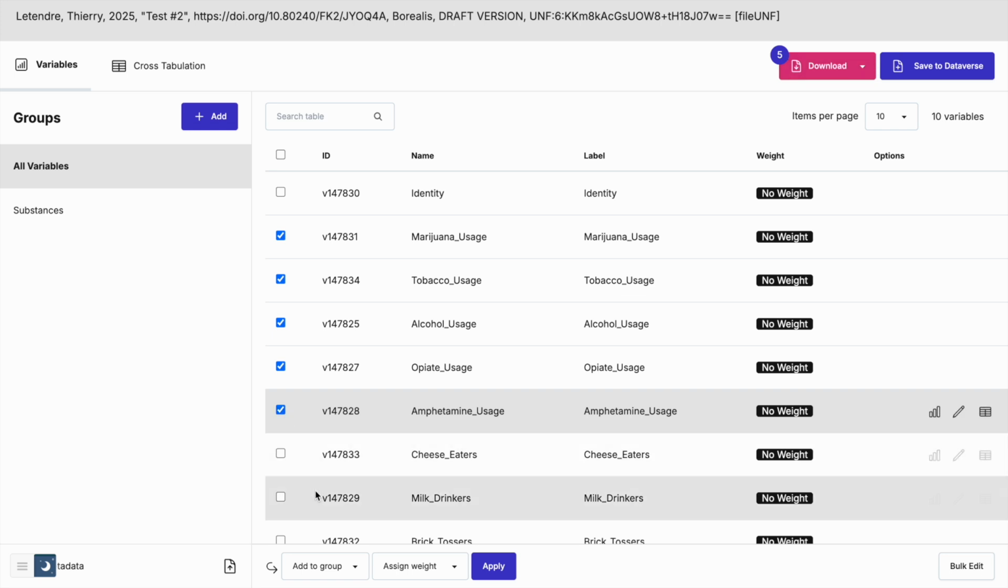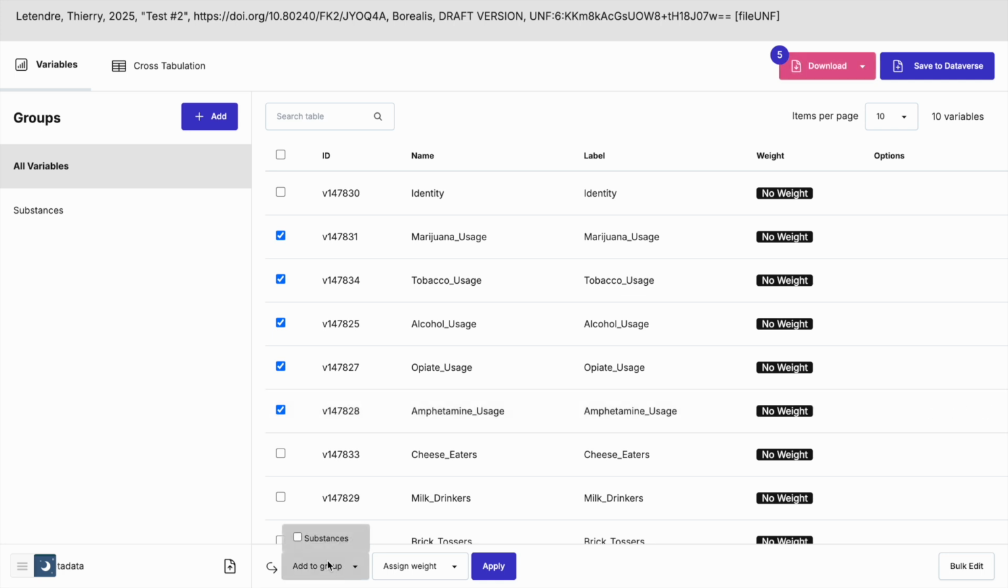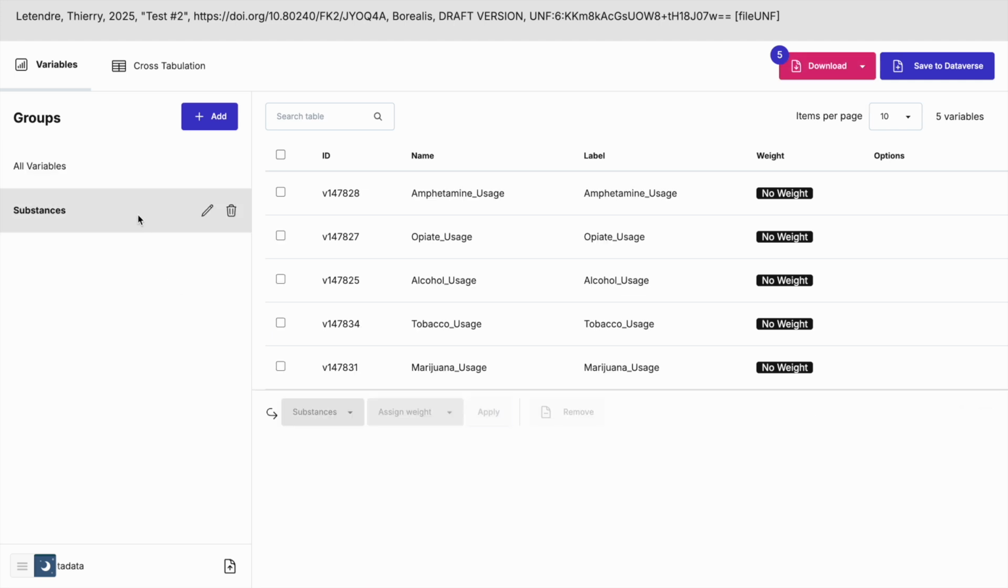After selection, they can then be assigned in bulk to the desired group by opening the scroll-down menu situated at the bottom left-hand side of the variable table and checking the corresponding group checkbox. By pressing Apply, these variables will be confirmed and added to the group. These variables can now quickly and efficiently be accessed in their respective groups on the left-hand side of the variable table.